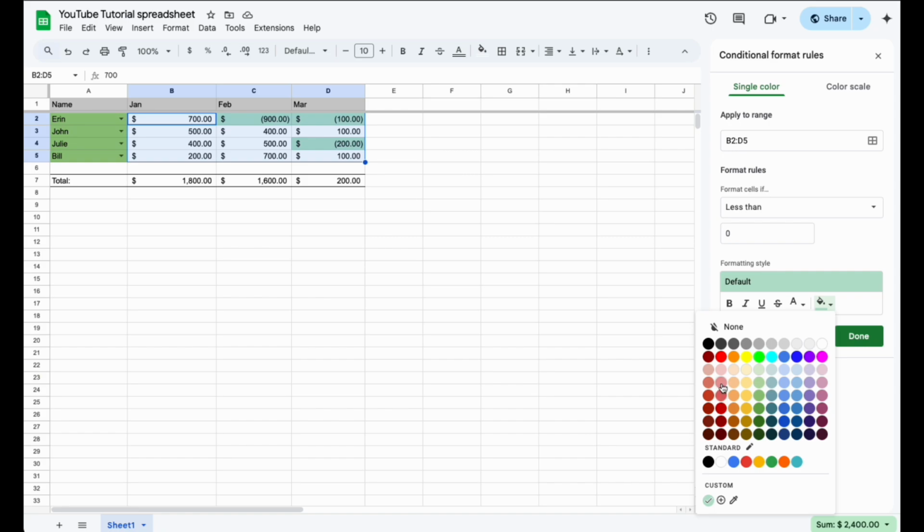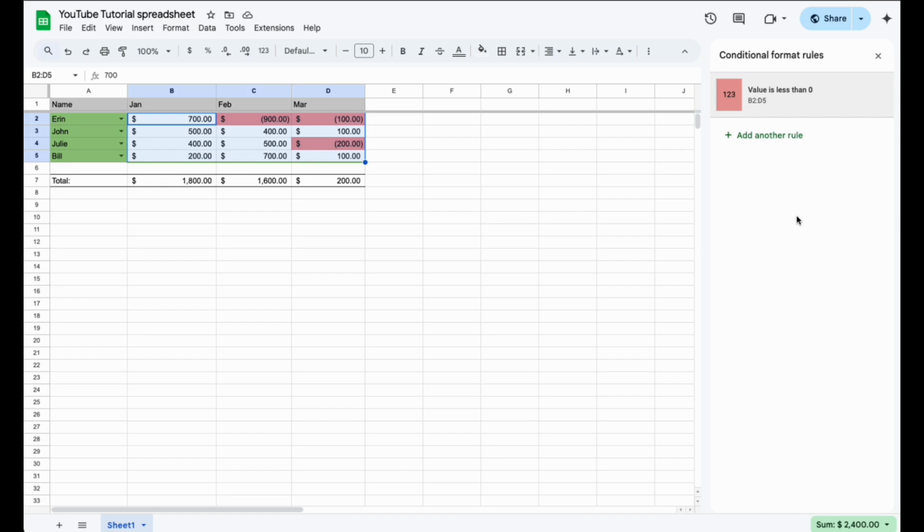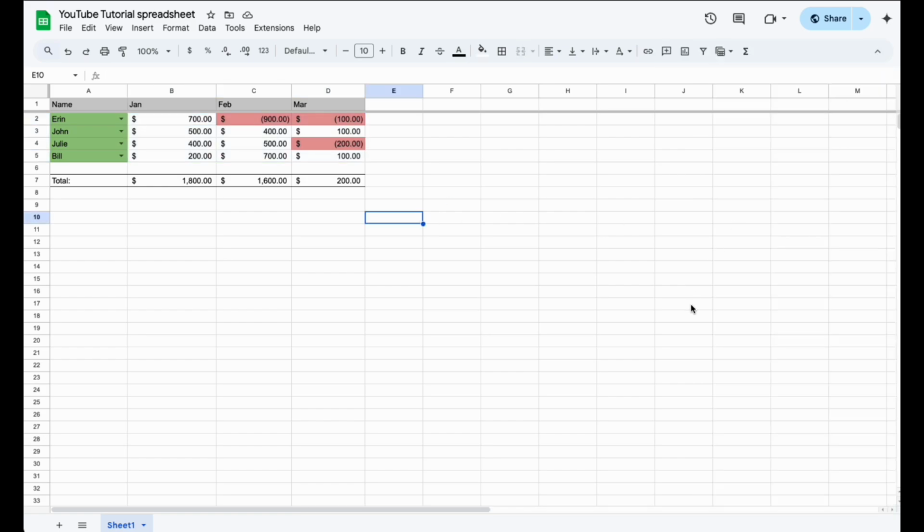Let's choose something like this. And then as you can see, that automatically updates anything that's less than 0. So I know which of my team members at a really quick glance is having a really bad month. Let me go ahead and click Done. And then that basically will get locked in. You can click out of this.